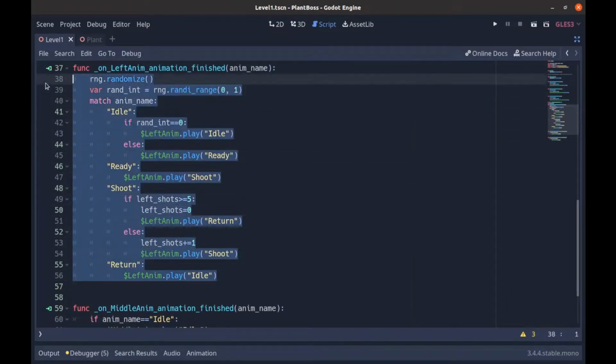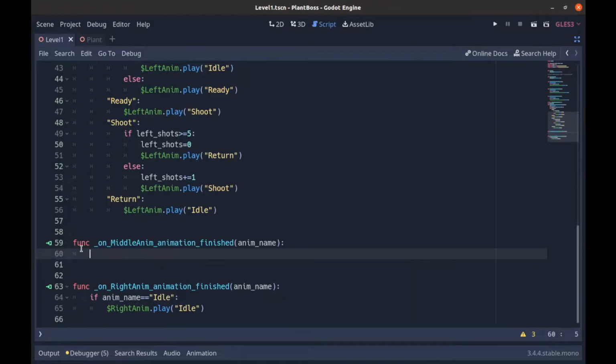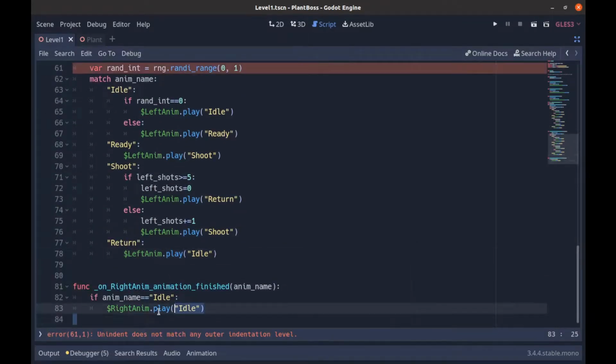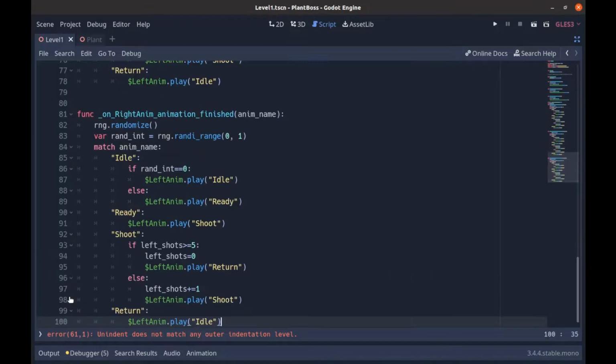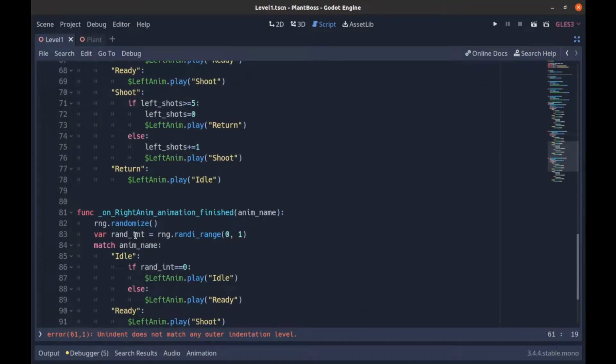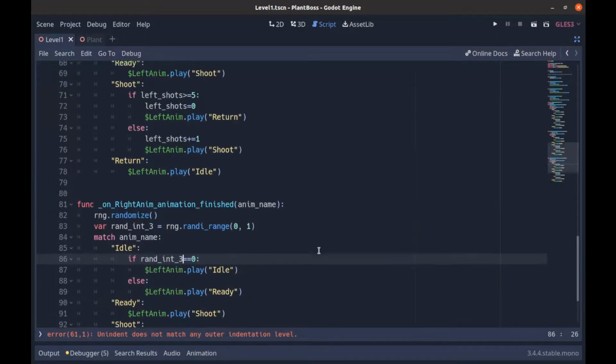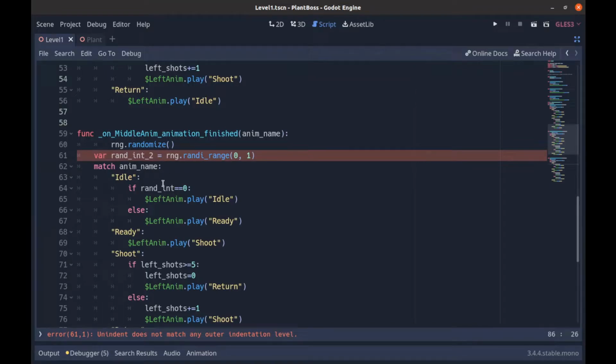So basically we're going to Control C, and then we'll just Control V. And I'll do it one more time down here, Control V, and we're just gonna go rand int 2 and rand int 3. You know, this really isn't the best way to do it, but it's 4:30 in the morning, so.